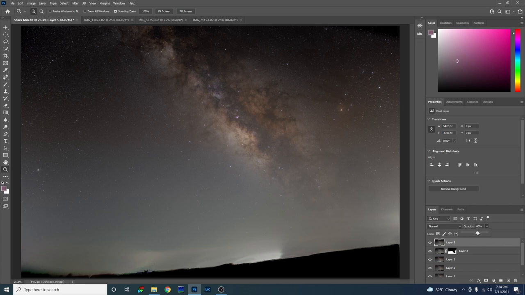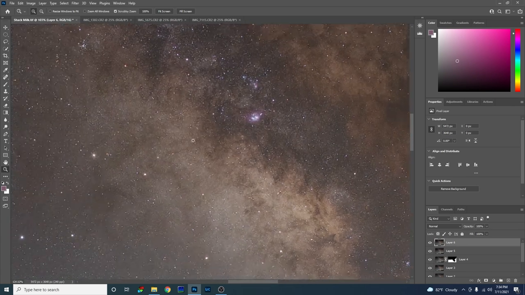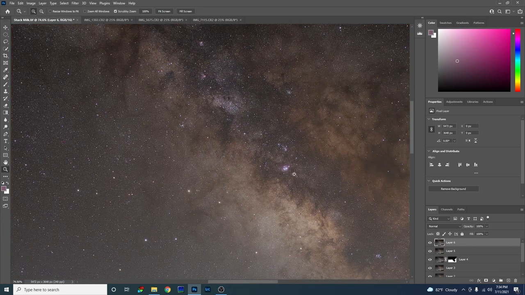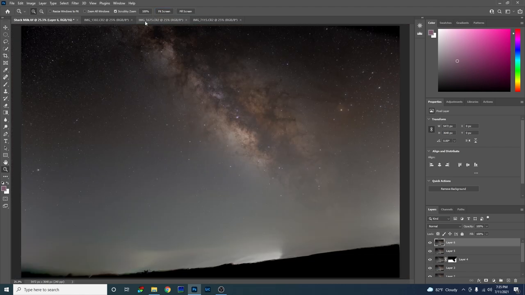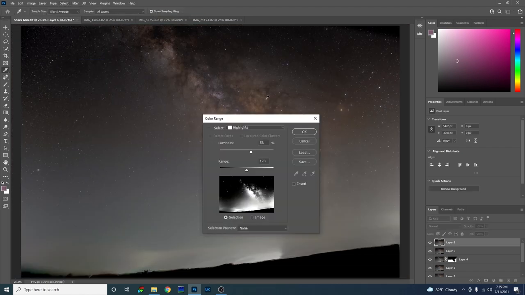I'm gonna hit Control, Alt, Shift, and E to make a new layer. What I'm gonna do next is bring out a little bit of that hydrogen alpha in these nebulas, like the Lagoon Nebula here and the Eagle Nebula up here. And that's a pretty simple operation. I'm just gonna go up here to Select, Color Range again. We're gonna change it from highlights to sampled colors.